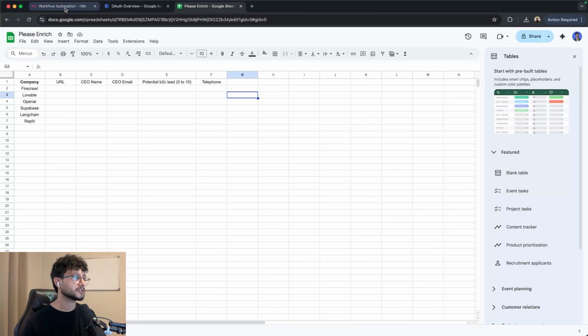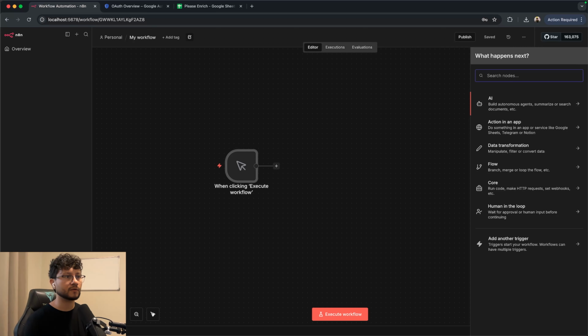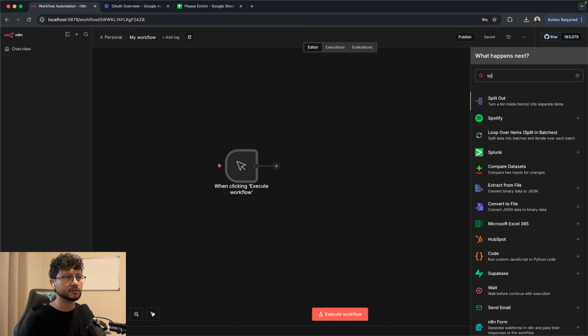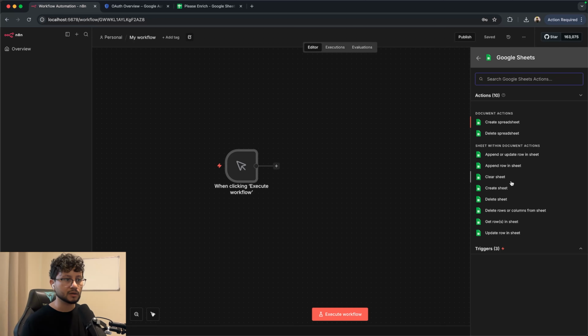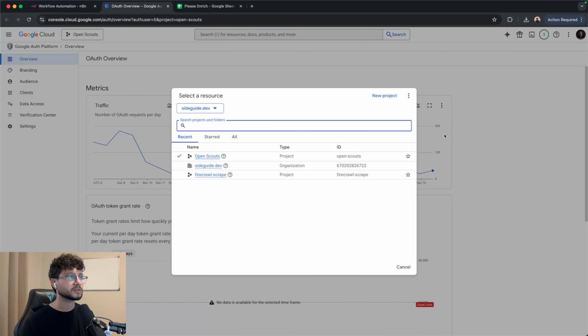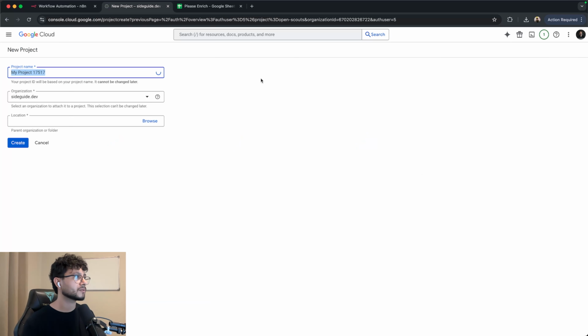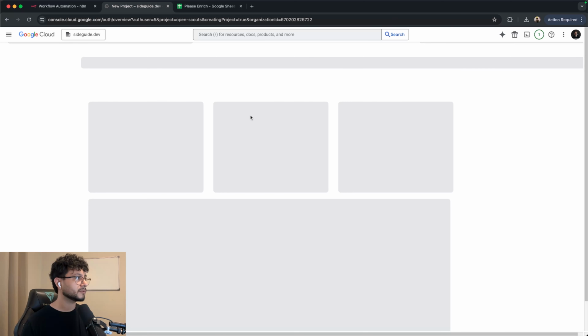Let's first start off connecting the spreadsheet, so I can do that from the Google spreadsheet. Where is it? Okay, Google Sheets. Nice. So now let's get rows. Let me add my credentials. The boring part, let's just create a new project. This new project will be named Agents Workflow. Nice. Let me hit create.